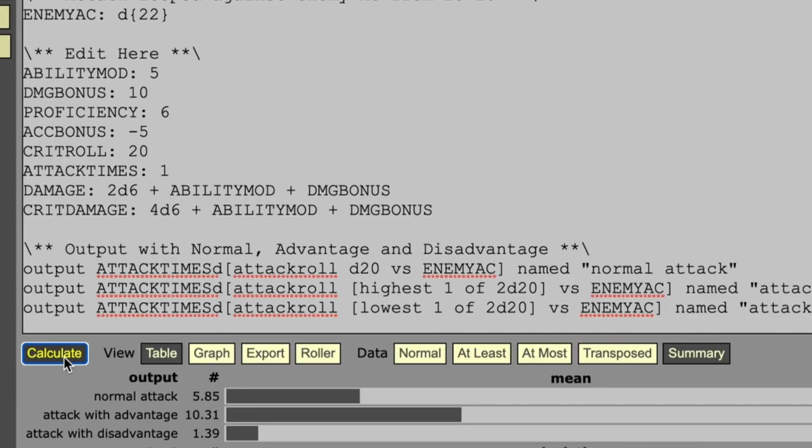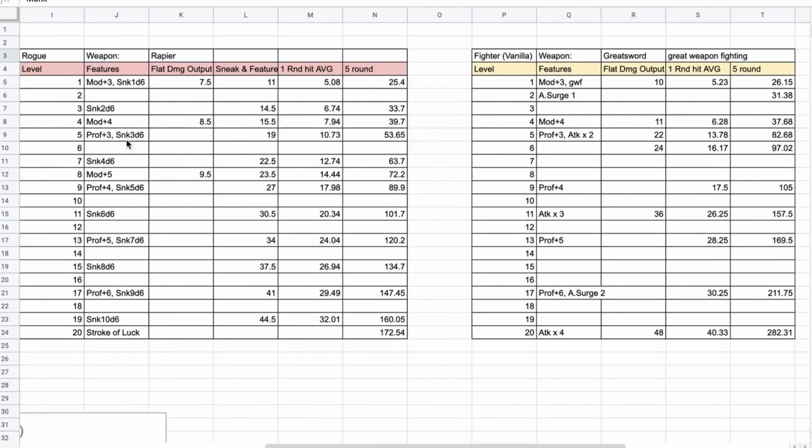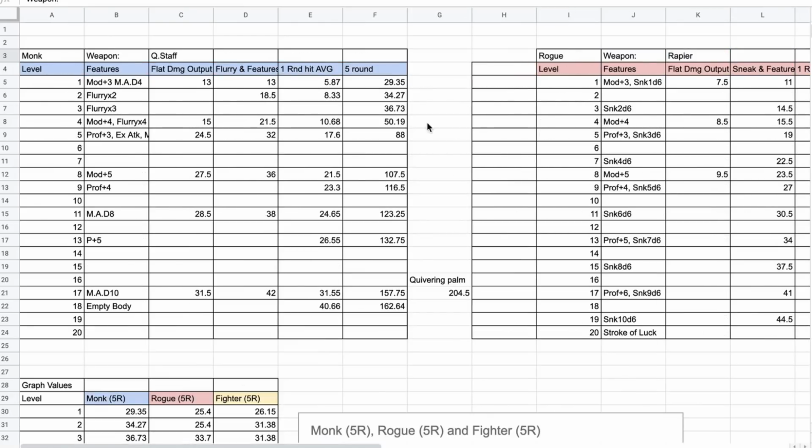Using this calculator, I have graphed out the damage output for 3 martial classes according to their level: Monk, Rogue, Fighter. In this chart, none of them use magic weapons. The Monk used a Quarterstaff, the Rogue used a Rapier, and the Fighter used a Greatsword with Great Weapon Fighting. Since combat usually lasts about 5 rounds, I have calculated their average damage for 5 rounds.